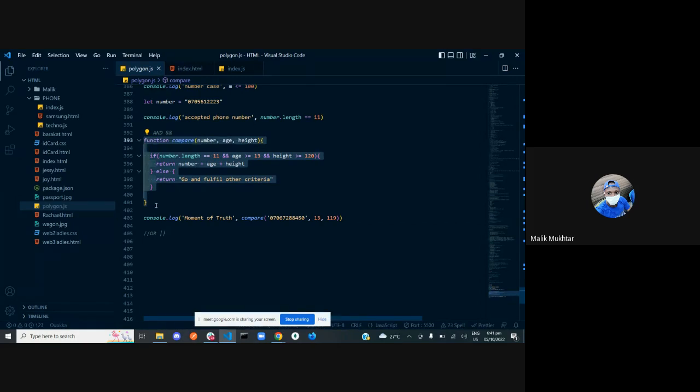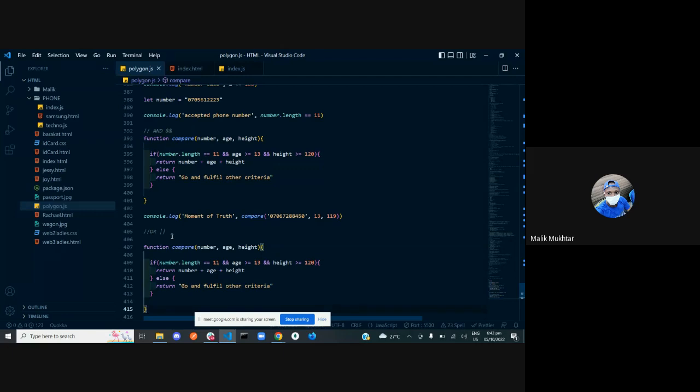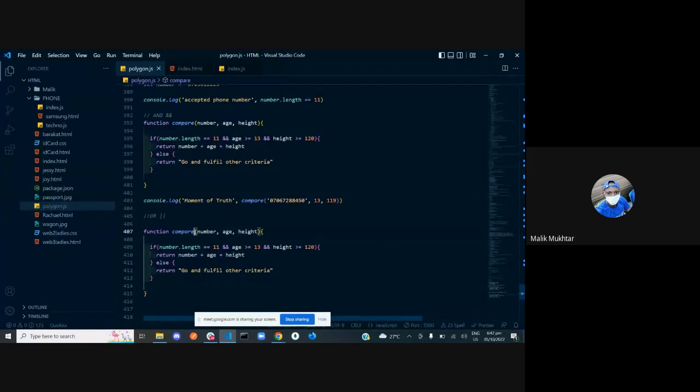Then let's do for or. So for or now, if one of the criteria is okay, are you asking a question? Hello. Oh, okay. I want to ask a question, sorry. Okay, go on. Can we use return with alert?